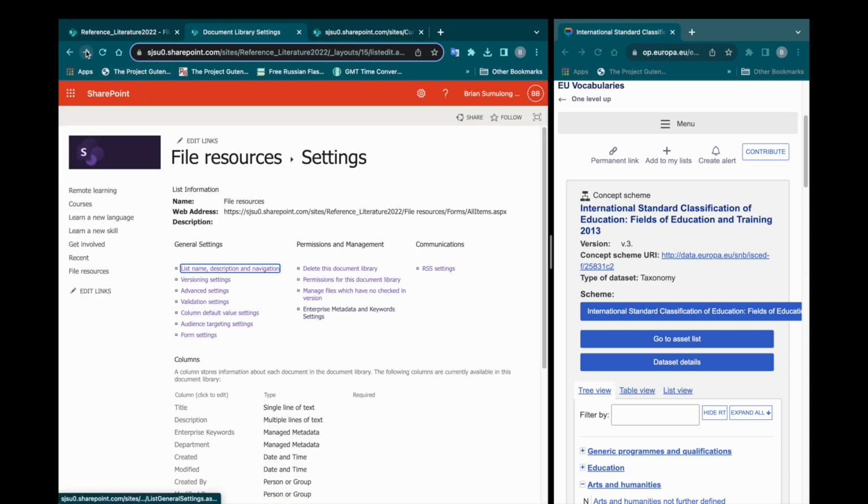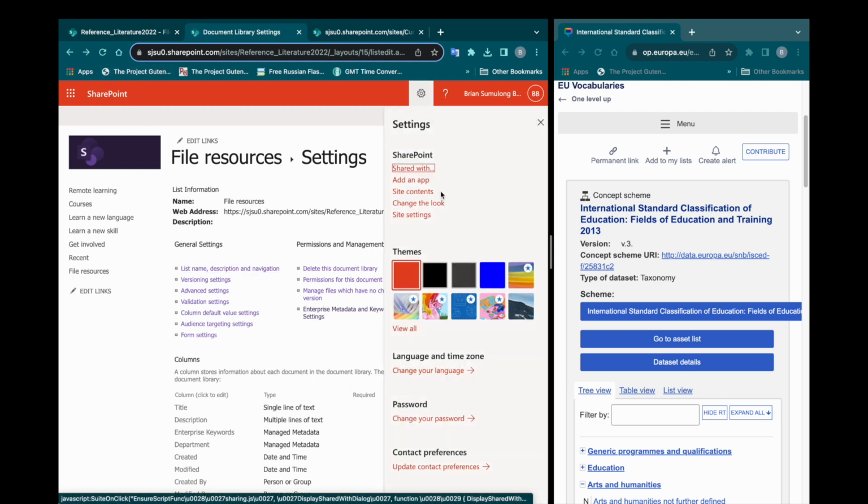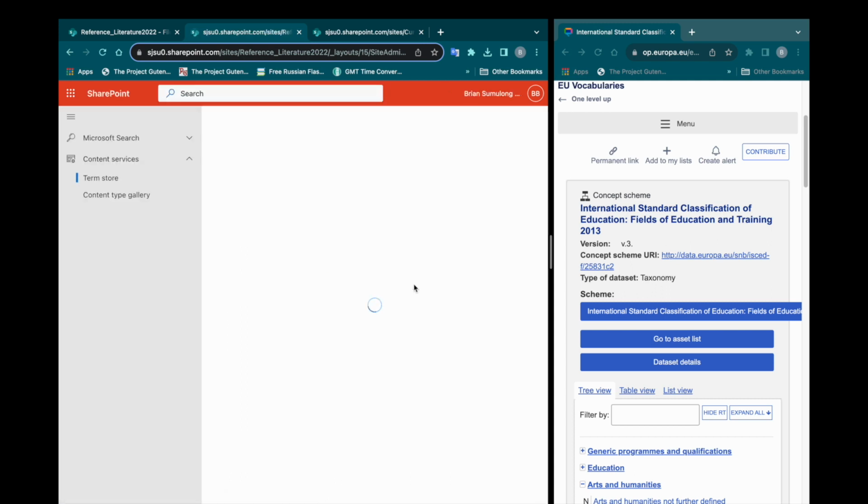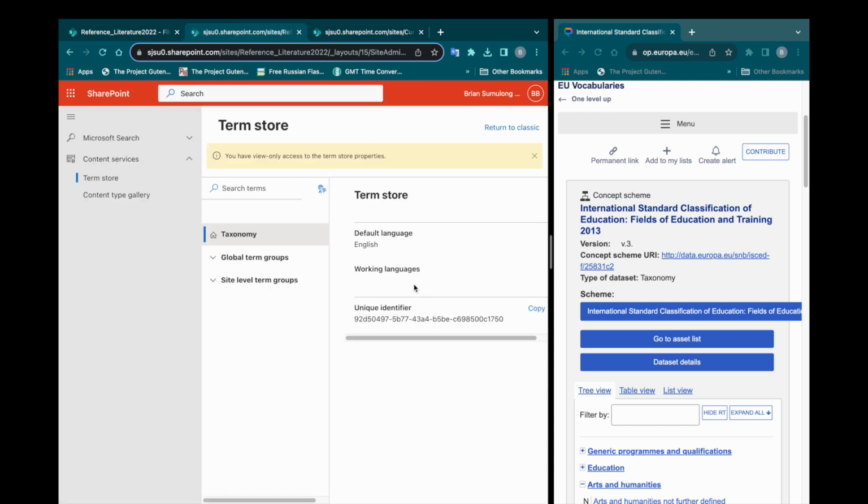Click Settings, Library Settings, More Library Settings. On the Settings page, click Settings, Site Settings. Under Site Administration, click Term Store Management. In the term store page, click Site Level Term Groups, and then Add Term Group.